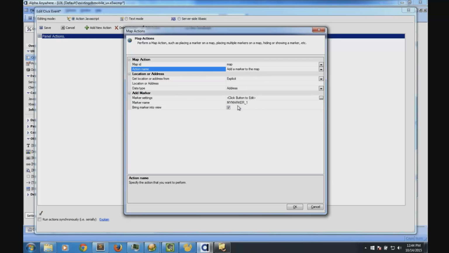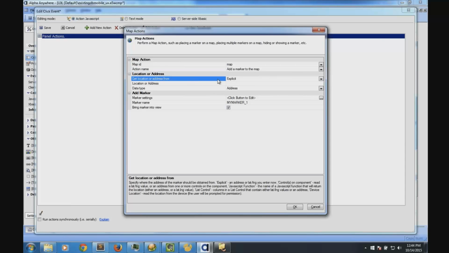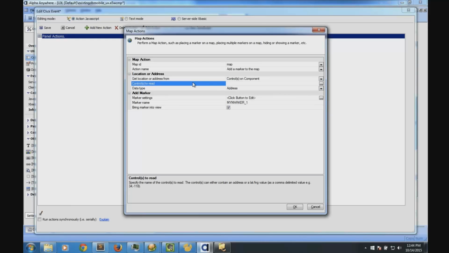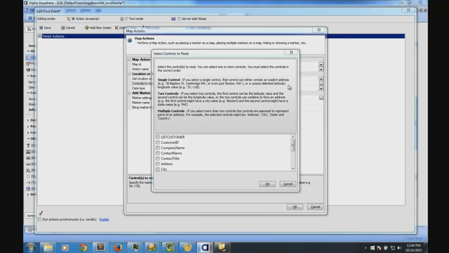Now when I selected that, you notice it gives me a whole bunch of different options. So I could explicitly put in an address, let's say it's a map for your home office, you could explicitly put in the address there. But in this case, what I want to do is get controls on the component, and then I'm going to read whatever the current control is for address, city, postal code, and country. So basically I'm saying, hey, when the person clicks on this, go ahead and look at what is the data in those fields, and use those fields to render the map.